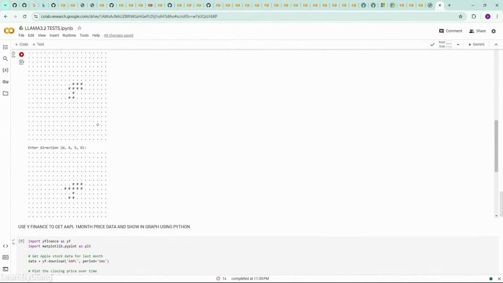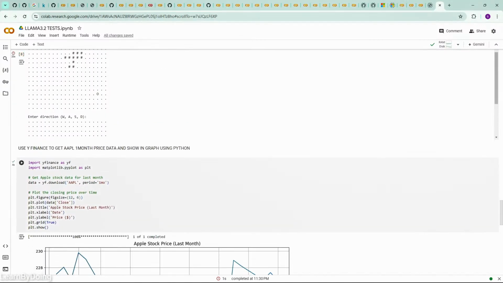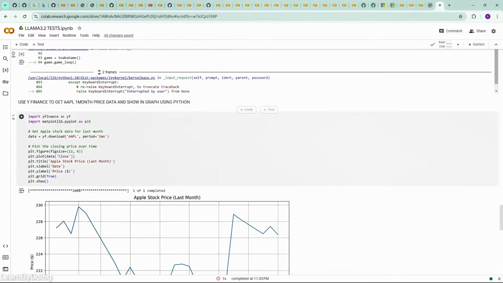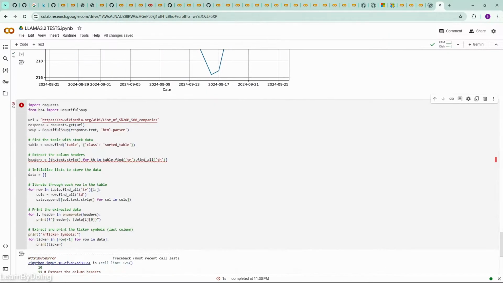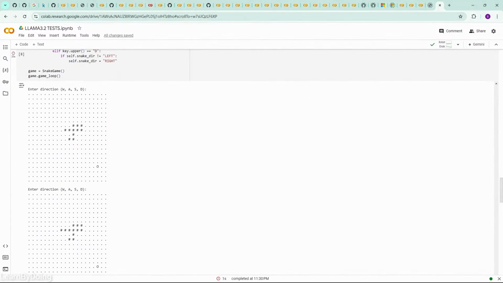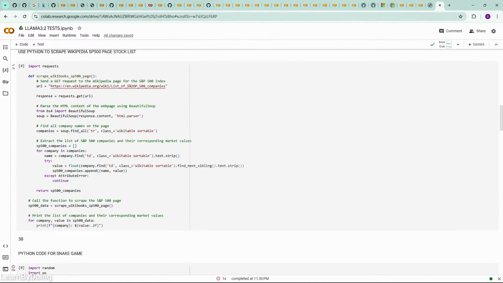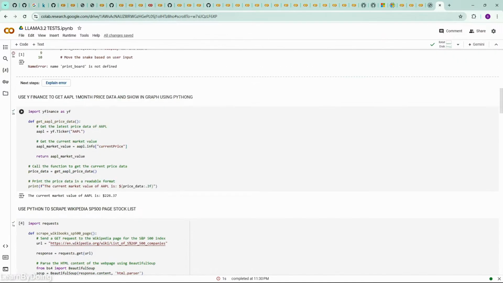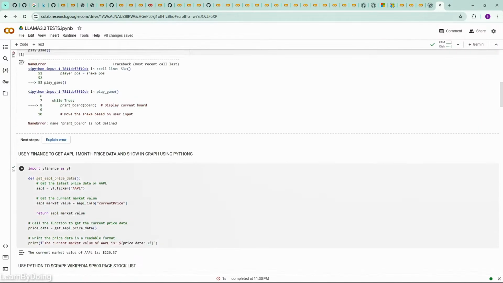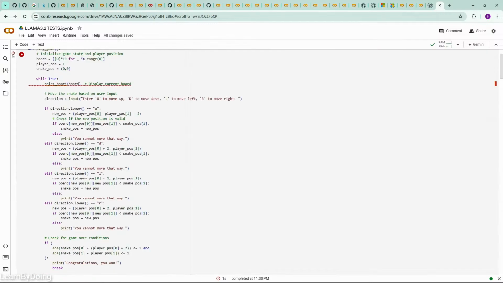So the larger model, 3B, actually wins this time by successfully running 2 code blocks, although one code block failed. And the 1B model only gets one partial result about stock price, and the other 2 codes failed to perform.